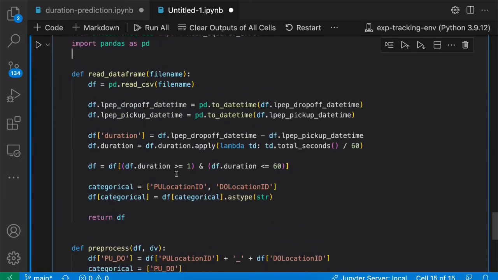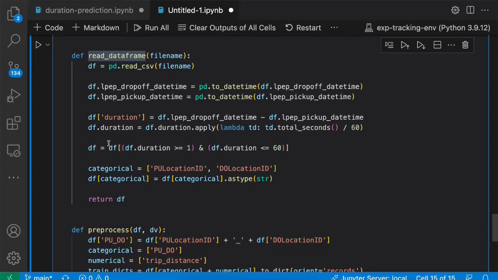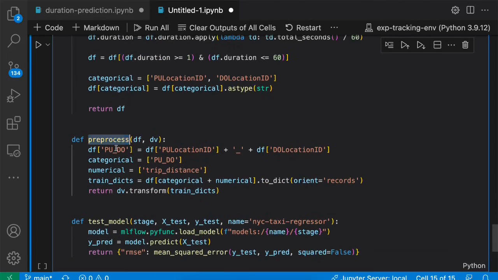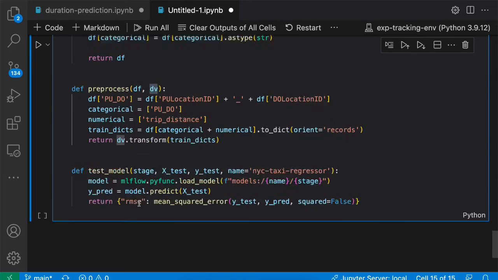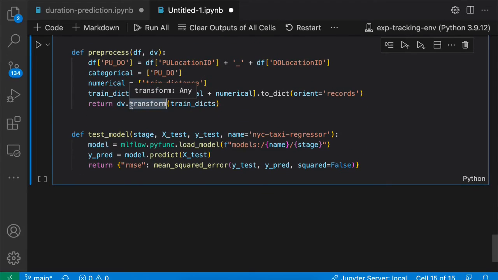Okay, so this is the code that I prepared to read the data frame, the same way that we are doing so far, to preprocess the dataset using the vectorizer preprocessor. And here it's important to notice that we are not fitting the preprocessor again, we're just transforming the data using the fitted preprocessor. And then this method basically, given a stage, a test set and the name of the model, I'm going to change the order to make it more clear. This is the name of the model, the stage.